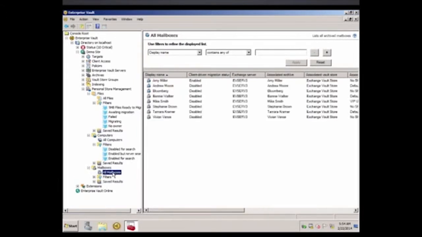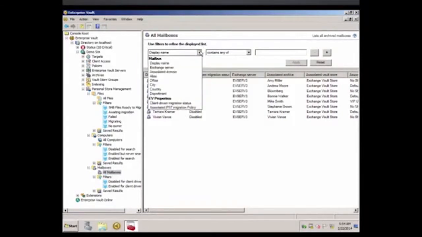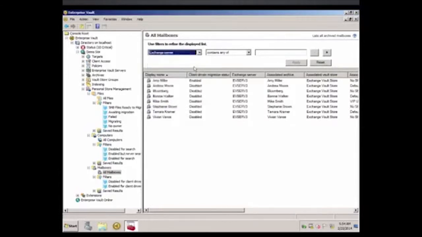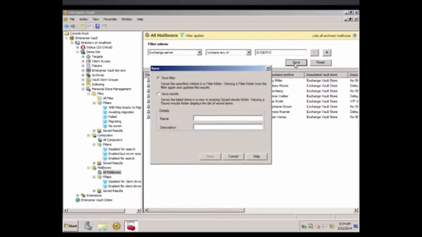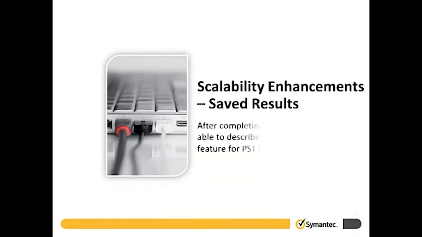Then in mailboxes, the same thing applies. You can create some very useful filters to help you with your migration. Let's take a look at an example of a mailbox filter. If I want to know all users on a particular Exchange server, because I want to do my PST migration based on the Exchange server, then you can say all users on a particular server will be targeted, and you can apply that filter, and again you can save the filter.